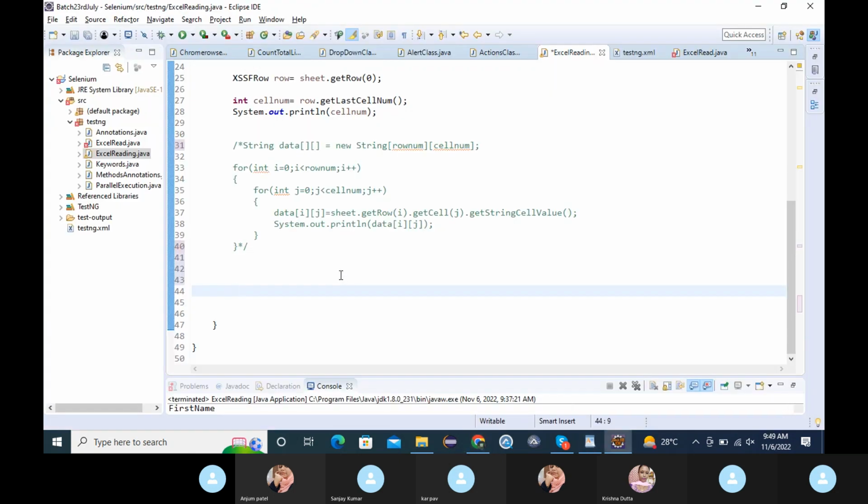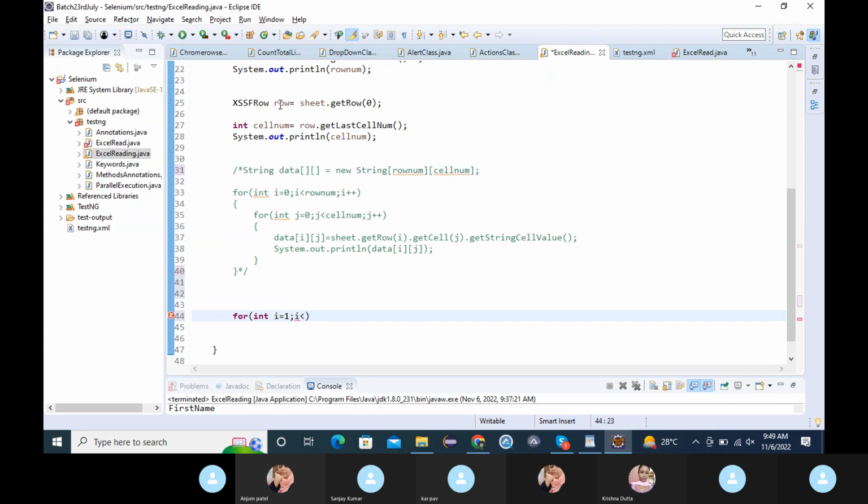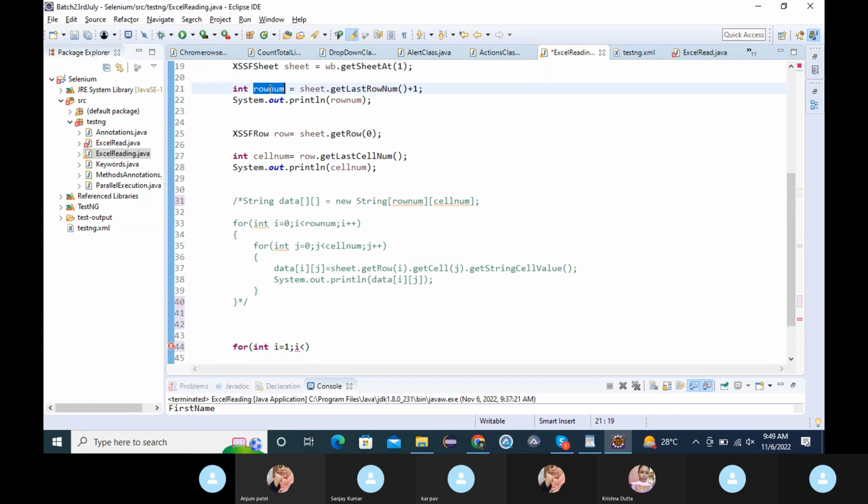So for this, I will simply create a for loop only for the row: integer i equal to one, less than the total number of rows. This you can pass here.